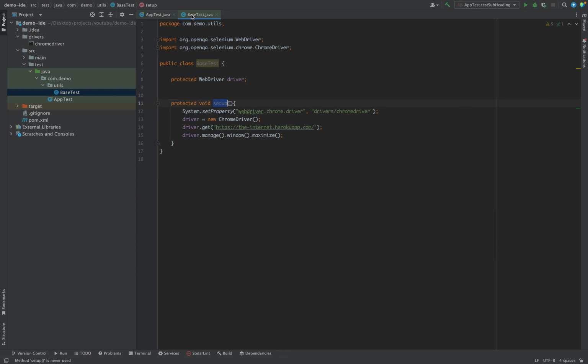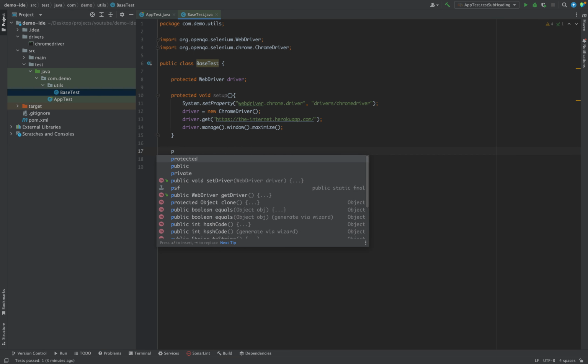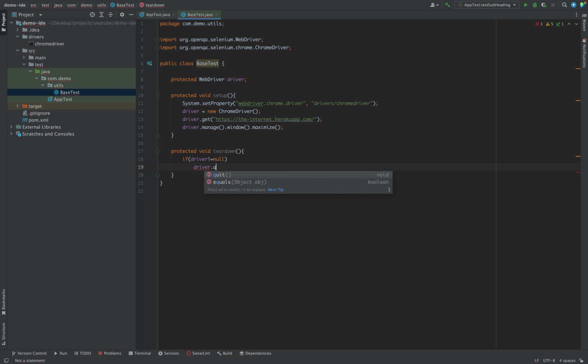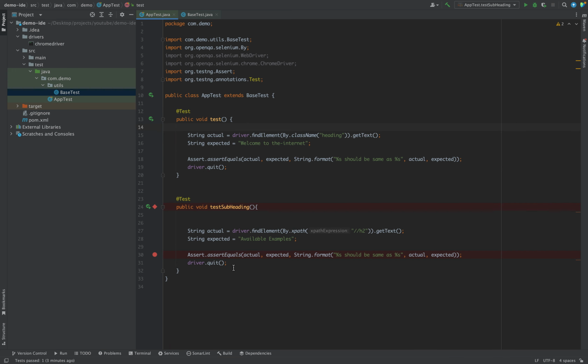Okay, and let's create a teardown method also. Let's name it teardown, protected void teardown. So it is a teardown itself, and in this first we will check if driver is not equal to null, then we will do driver dot quit, and we will remove this line also.